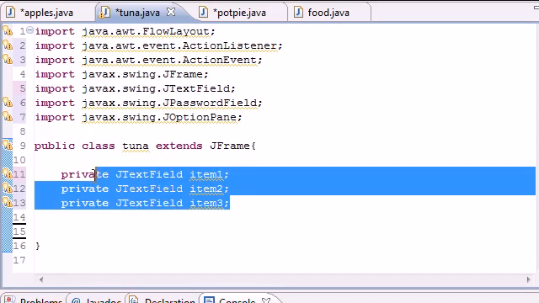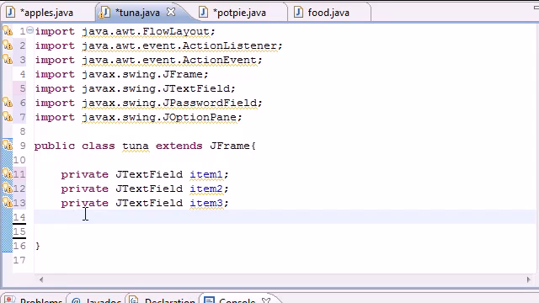So we created three text fields right here. Now let's go ahead and create our last, the password field. And we'll set that to private as well because, I mean, why not? JPasswordField.